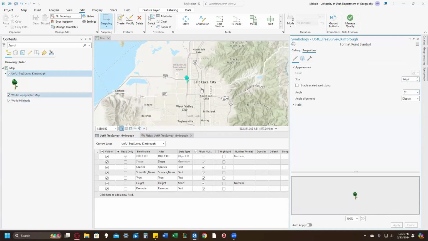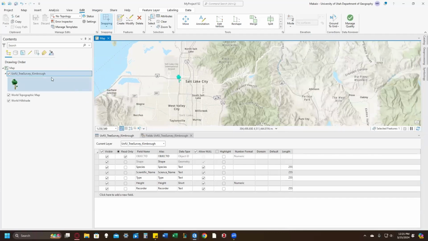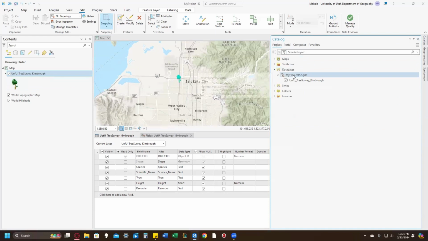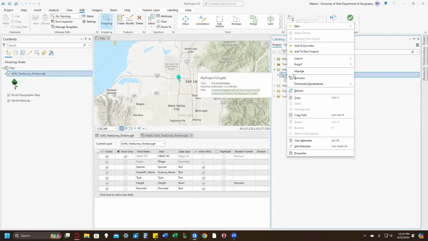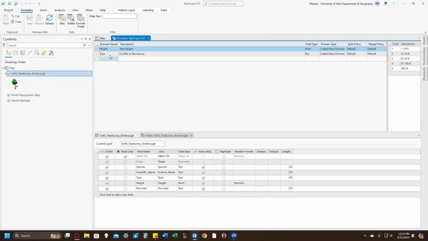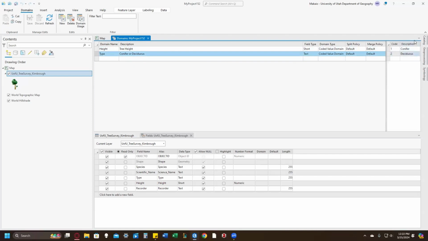But with that said, we're going to create the domains for this layer. To create the domains, we can go to our catalog. We can right click on our geodatabase that we're working through, and our domain should be right here. Nice, I already still have mine set up. So this will be what you put in: your height, tree height, short. You'll fill in the right-hand side with the code and descriptions right here. And the same thing for the type.